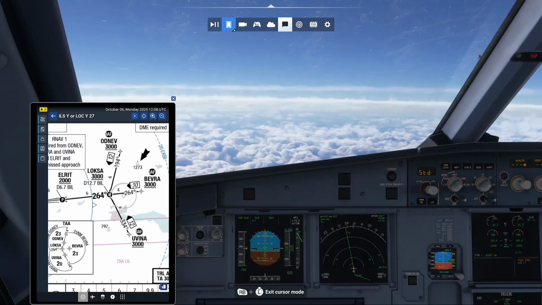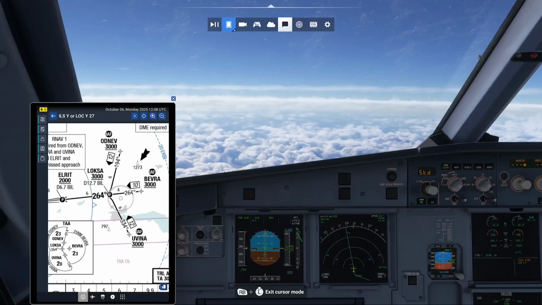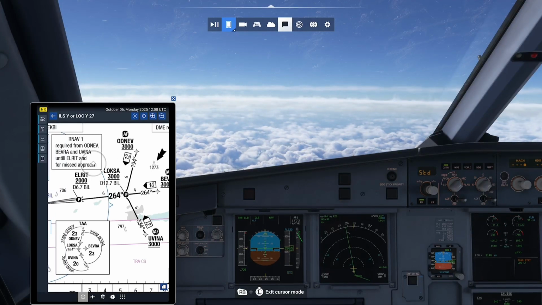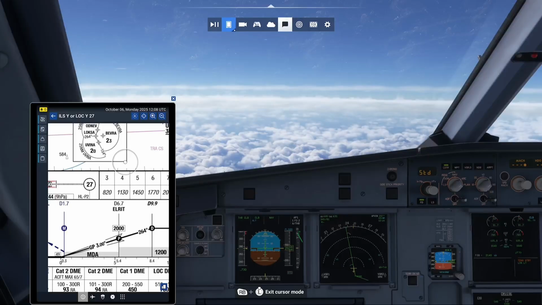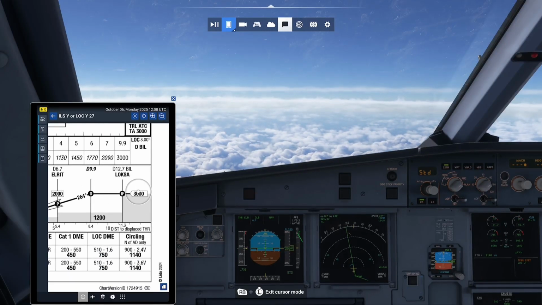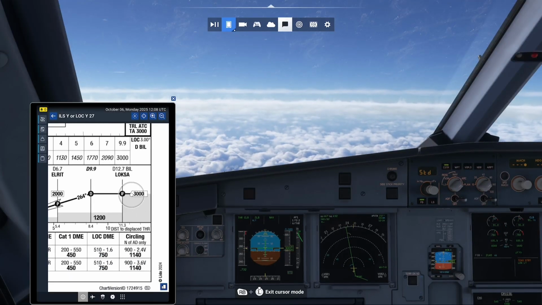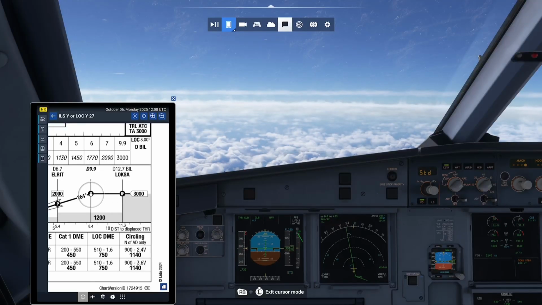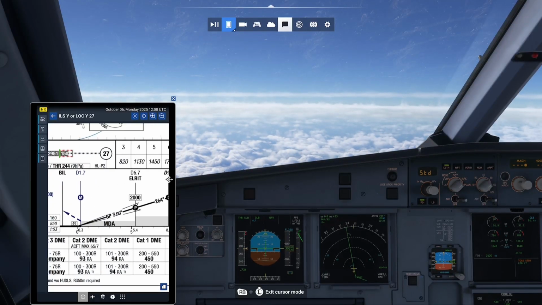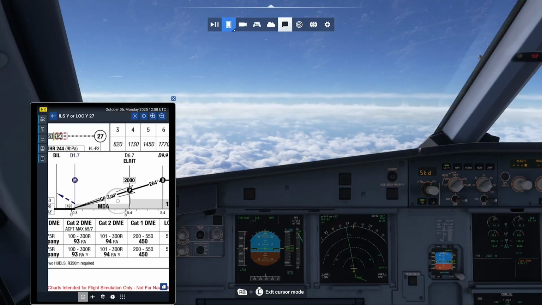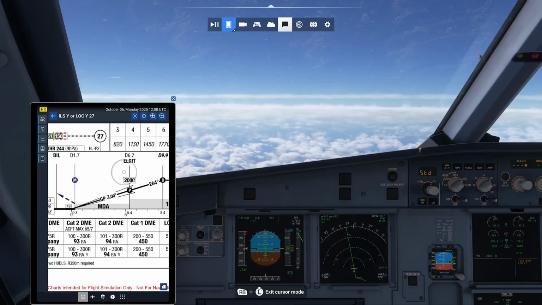Would have made sense. So looks like at Bevra we want to be at or above 3,000 feet. Same thing at Loksa, and then at or above 2,000 at Elrit. And then at DME 9.9 we'll be intercepting the glide slope for the 3-degree glide path down for ILS runway 27.